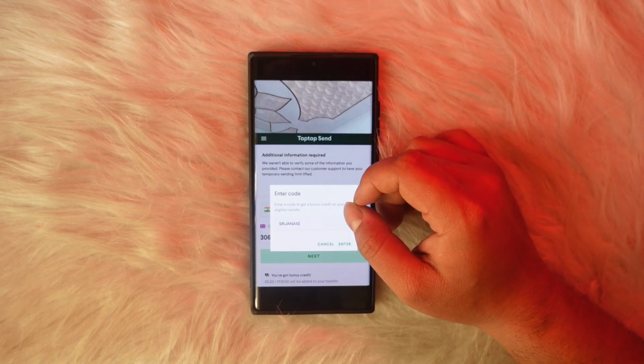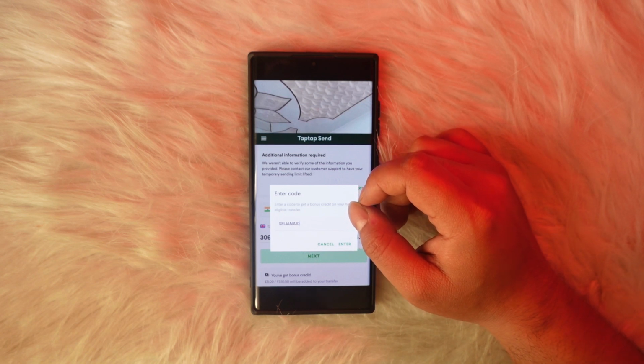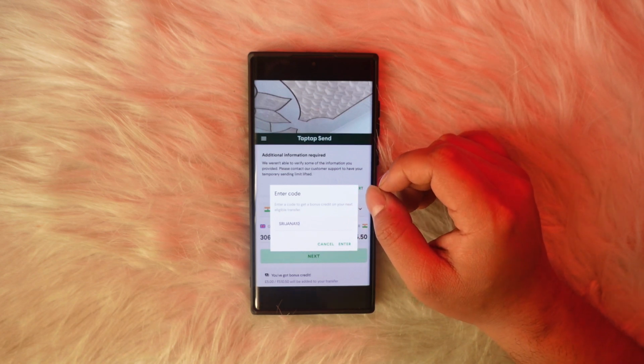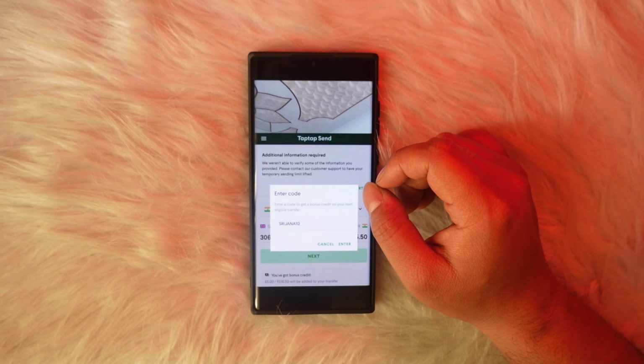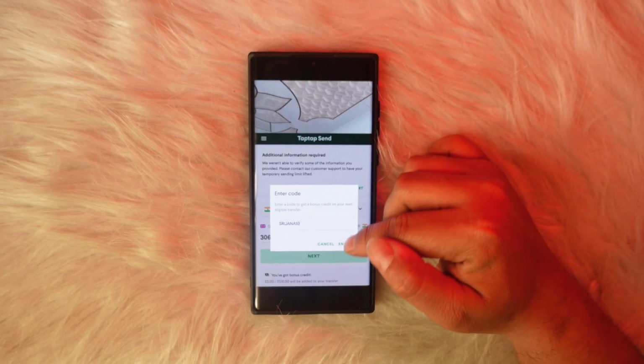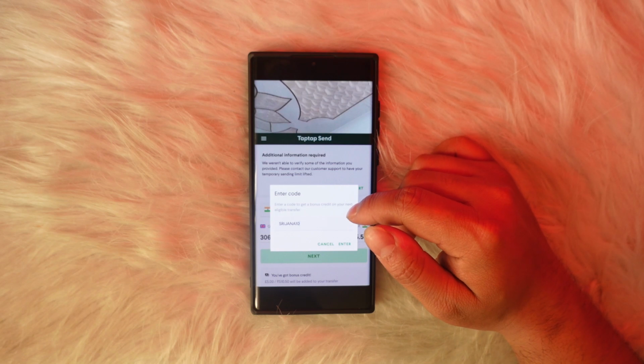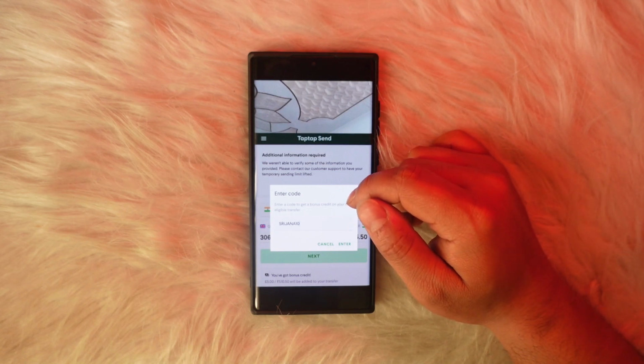As soon as you add in the code, you should be able to get an extra amount, which may differ from $5 to $10. So depending upon what kind of code that you have, you can just apply in the code and then tap on enter. So using this exact process, you can use TapTapSend promo code for your first transfer.